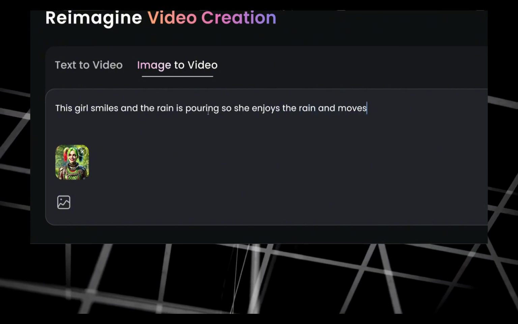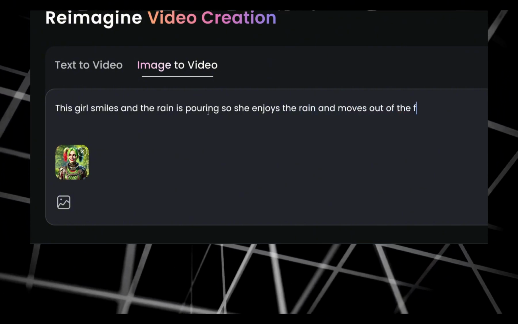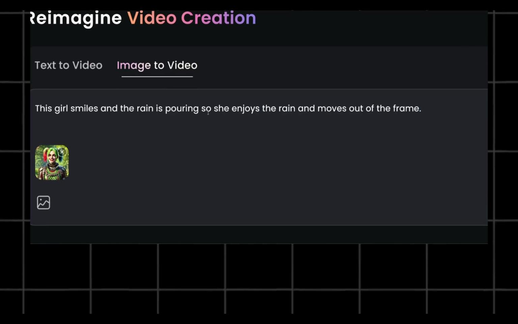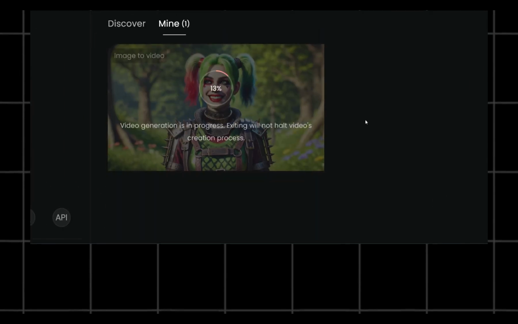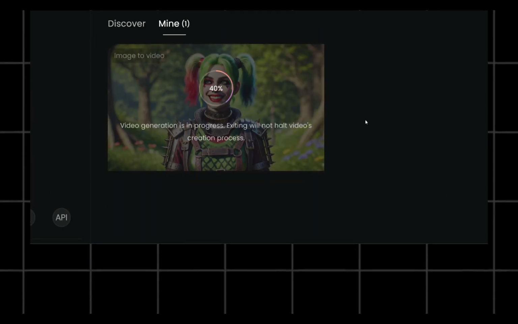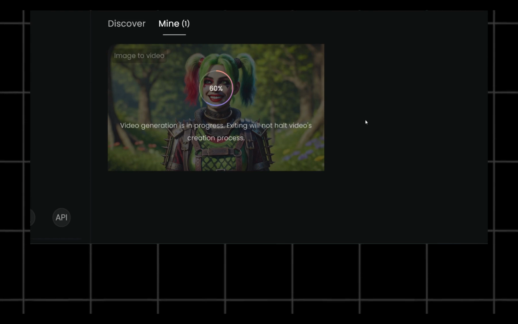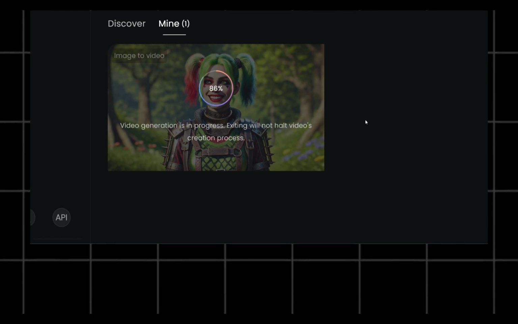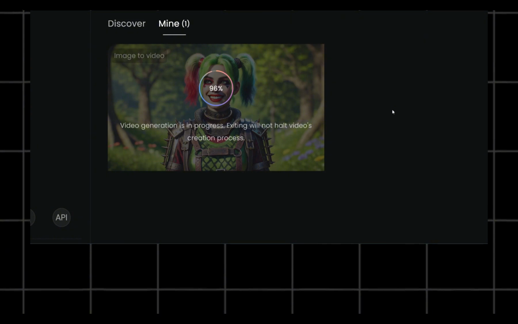I've entered a detailed prompt specifying the animation elements I want, and then I click Generate to convert the image into an animated video. My request goes into the queue, and soon after, my animated video is ready, with a thumbnail preview available. I click the thumbnail to view it in full size.